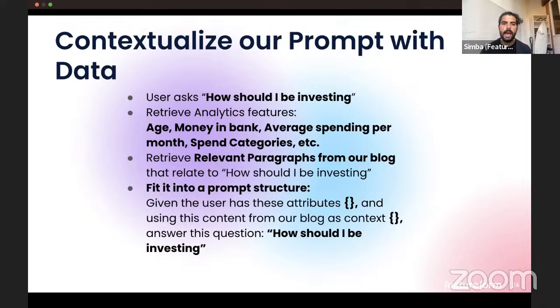Second, you might have your own internal content, maybe from conversations of your employees, that shows your take on the world. Every bank might have a slightly different take on what the answer is here. And so you can take your own content, get relevant content, and feed that into the prompt as well. The final prompt looks like: given the user has these attributes, and using this content from our blog as context, answer this question. So what RAG did here is it took the question, contextualized the prompt, and then gave that prompt to the LLM. Now, how do you implement this?